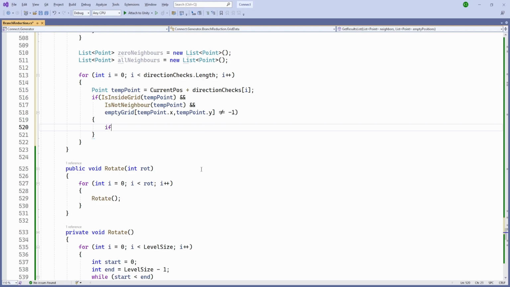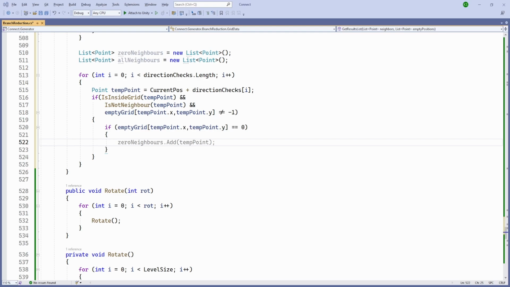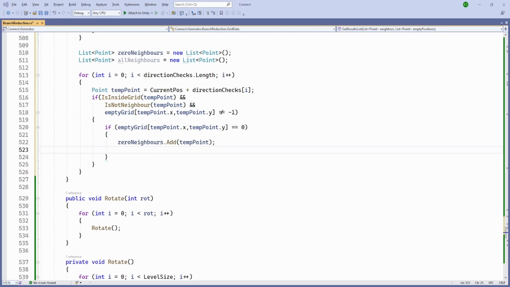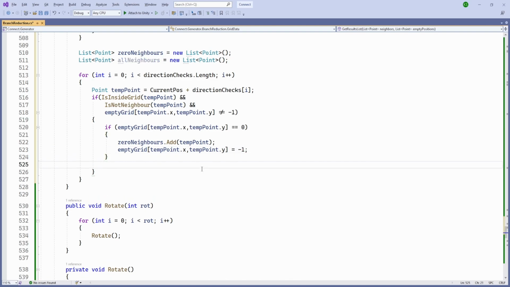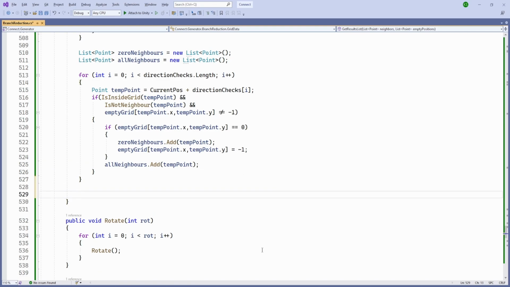So if our empty grid at temp point dot x and temp point dot y is equal to 0, then that means it is a 0 degree neighbor, and we are going to update our grid, and we'll update it to -1 because we don't want to add it again. So this is how the neighbors are going to be calculated.